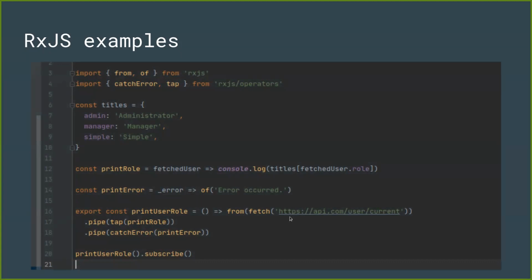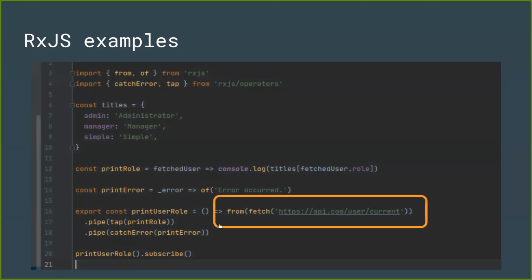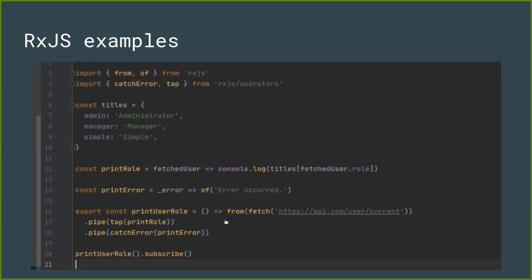So first of all, we are starting with a creation operator. From is a creation operator that takes a promise and returns an observable pipeline. In our case, this fetch function will return a promise, and the from operator converts it into an observable pipeline. The next step would be to continue our pipeline with some other operators, right? So this is what the next line does.